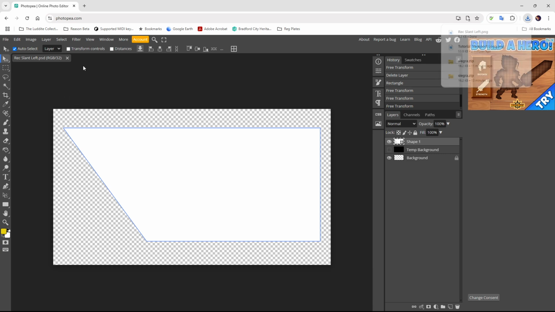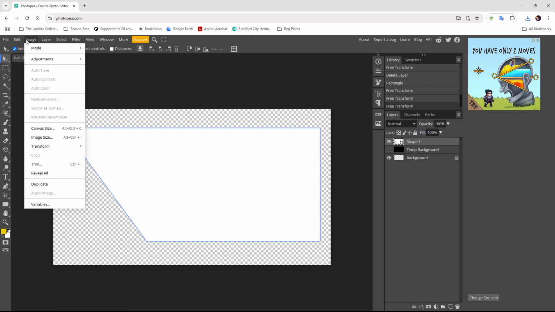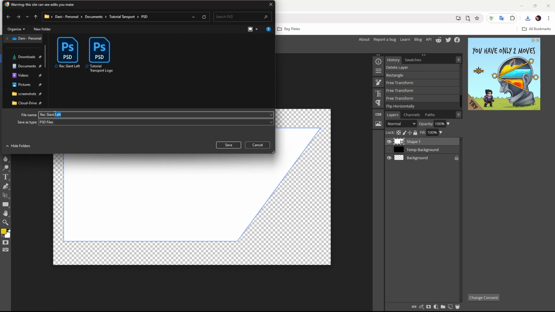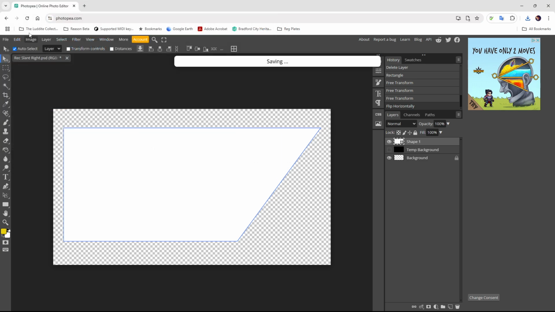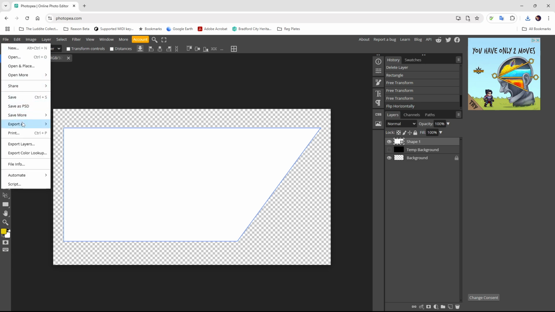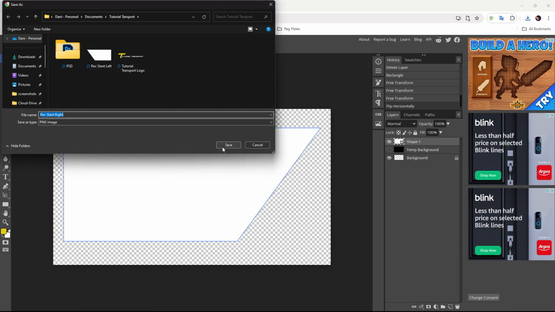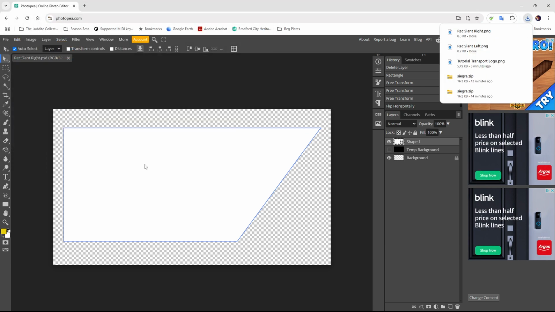And once we've done that, we are going to go to Image. Make sure we're on the shape here. Then we're going to go to Edit, Transform, Flip horizontally. There we go. And then File, Save as. Change left to right. Save. File, Export as PNG. Save. There we go. So that's the first two shapes done.